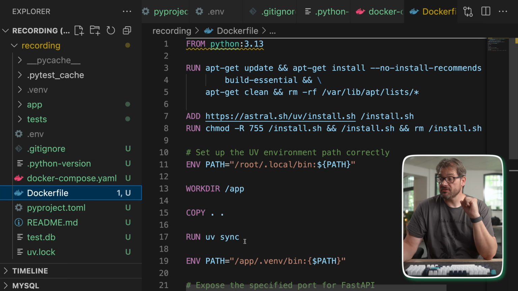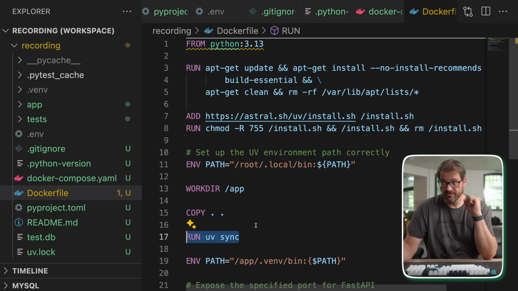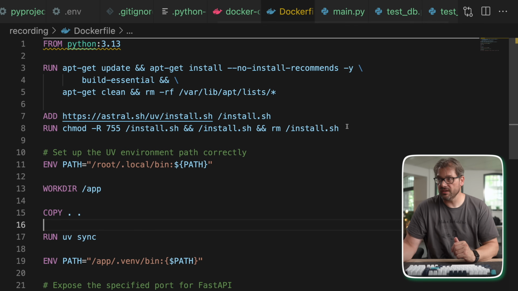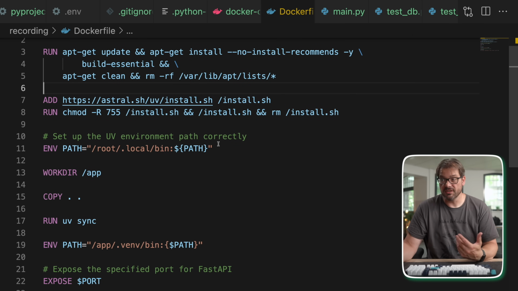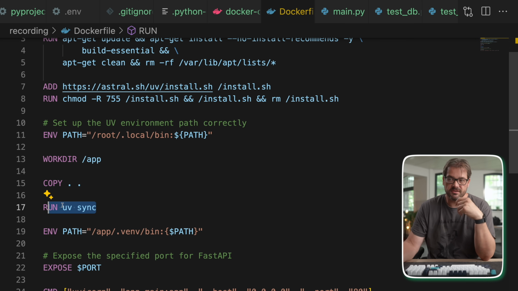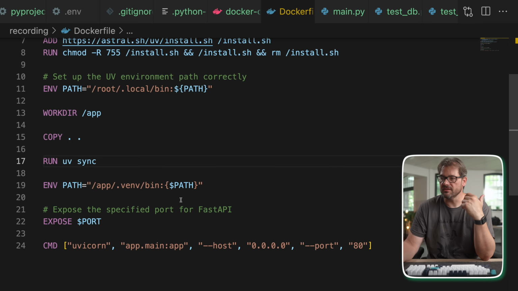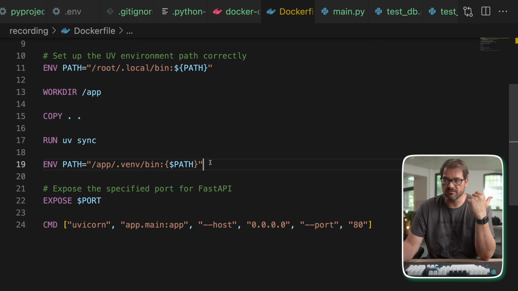So in this case, as you can see, this works with UV. So as one of the first steps in my Dockerfile, I actually install UV. I set up the environment path correctly, so UV can be found when you want to run it. And then I run uv sync, so that's going to sync the dependencies. Finally, I define the path to the virtual environment, so it knows things like uvicorn, I expose the port, and then I run the command to start the service.